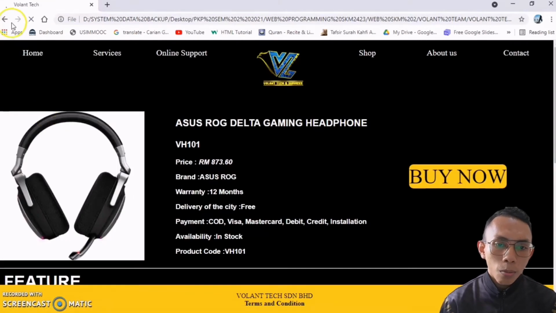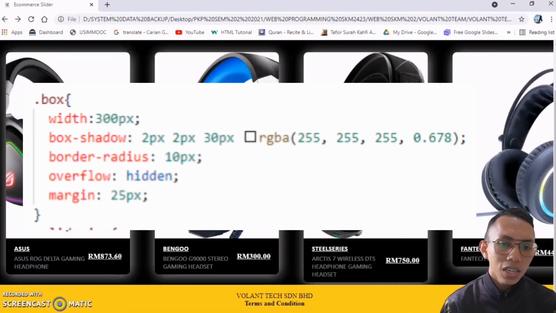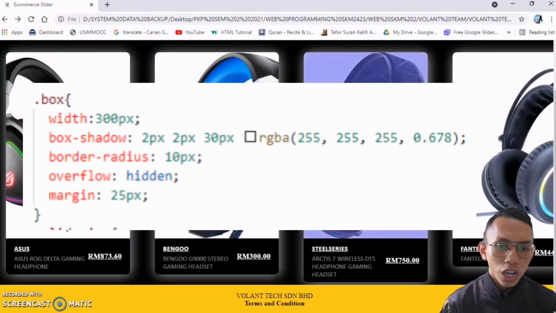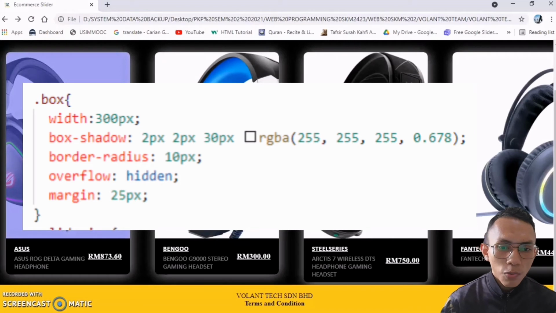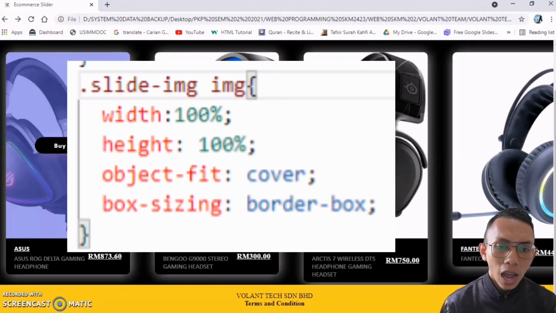Okay, let's see more detail about the CSS for each board item. As you can see here, this is the CSS for the board: width is 300px, box shadow uses RGBA coding for gray color, border radius 10px, overflow hidden, and the margin is 25px. Next, let's see the CSS for the slide image in every board. For each image I set width and height to 100%, object-fit is cover, with box-sizing as border-box.